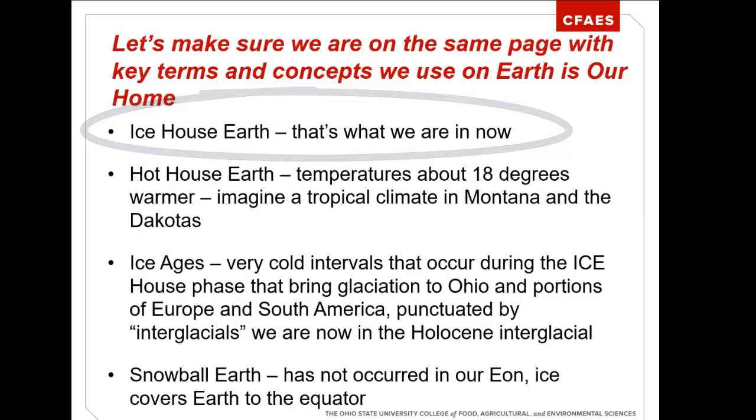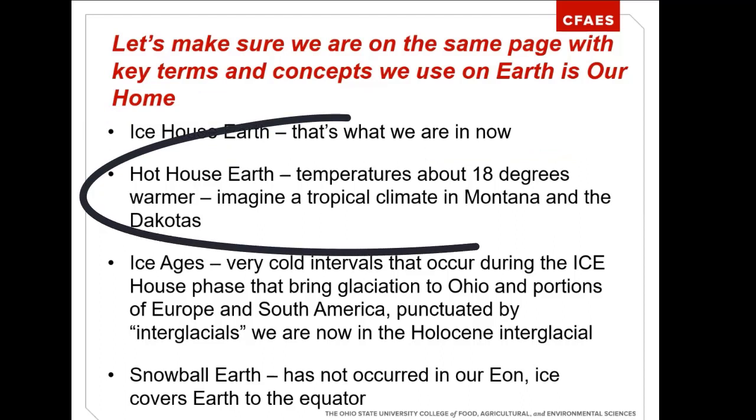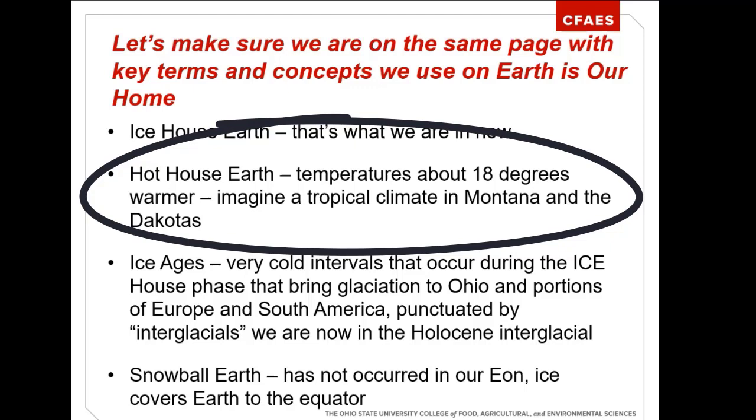And that's different than hot house Earth, which refers to the kind of Earth you had when the dinosaurs ruled the Earth. The temperatures then were about 18 degrees Fahrenheit warmer than what we have now. Imagine a tropical climate up in northern states in the United States where Tyrannosaurus Rex roamed around Montana, the Dakotas, and so forth. Even imagine crocodiles in northern Canada, a tropical type climate temperature in northern Canada, about like Florida or Cuba. That's the hot house.